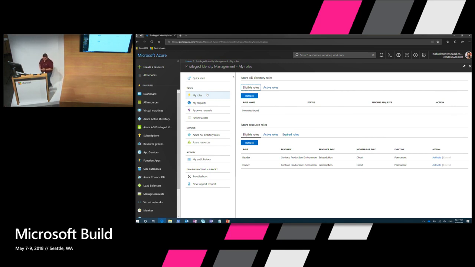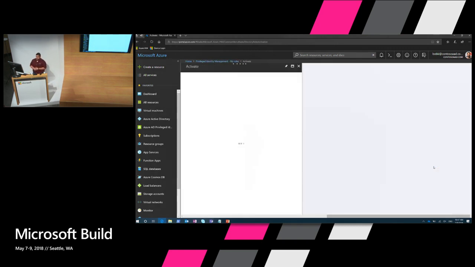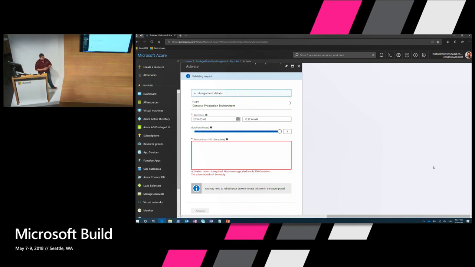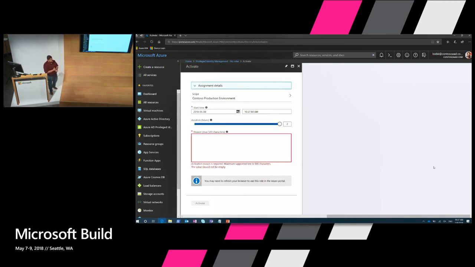If Bob wanted to come in and read the resources and maybe just look at what's there, he could go and activate himself to be a reader. But today, we're going to restart a VM, so we're going to activate ourselves for owner. When I click Activate, you're going to see this wizard that talks about a few different things. One is, what's the scope that you want to activate yourself to? Is it the entire subscription, or maybe a particular resource group? So you could scope that down.